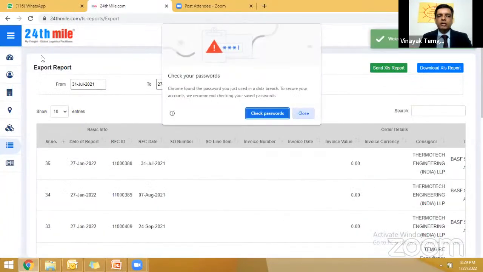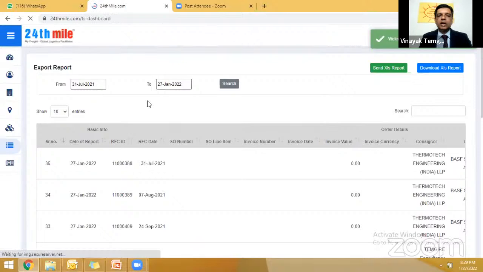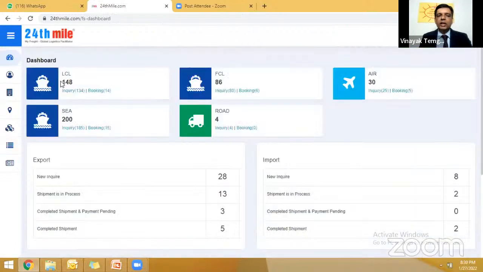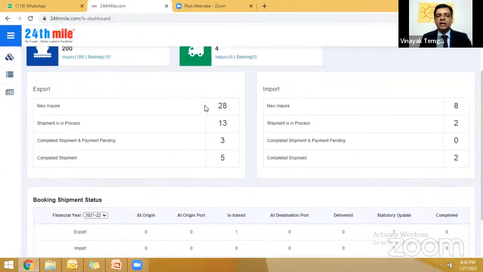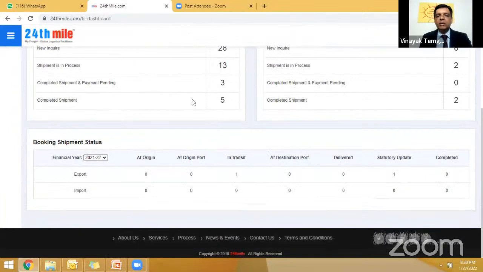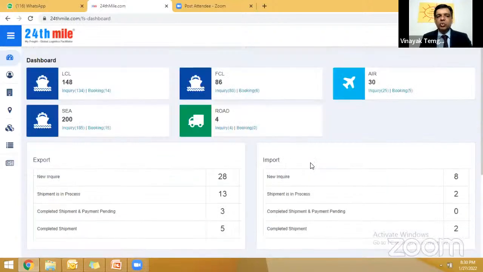After logging in, you will get this dashboard. How many LCL consignments are there? How many FCL consignments? How many air, sea, road? You can see how many new inquiries, freight inquiries, how many shipments are in process, how many completed shipments, payment pending, and total completed shipments. Year wise also you can see all the details through this dashboard.